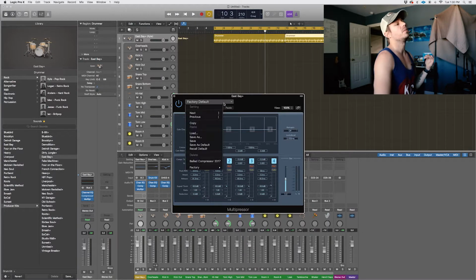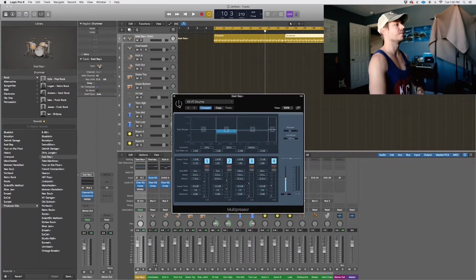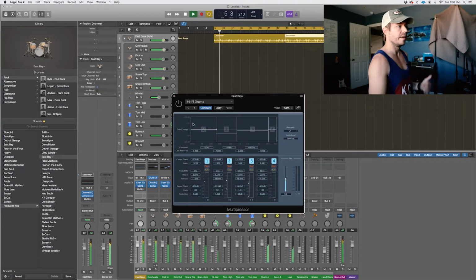But dude, the factory presets that come with this are really stellar. My favorite one, and I pretty much religiously use, is this Hi-Fi Drums. Now listen to the difference. We're gonna turn off the plugin real quick. Here's our drum, and take a listen when this gets turned on.